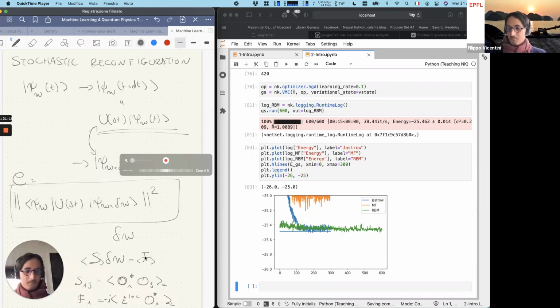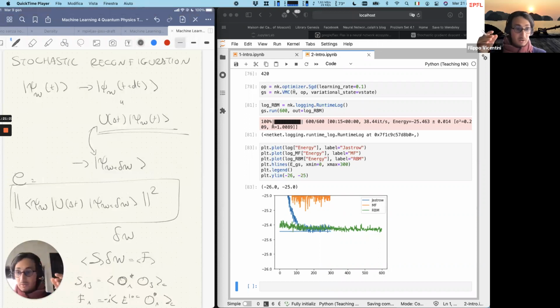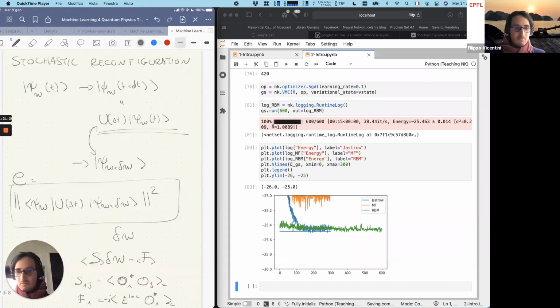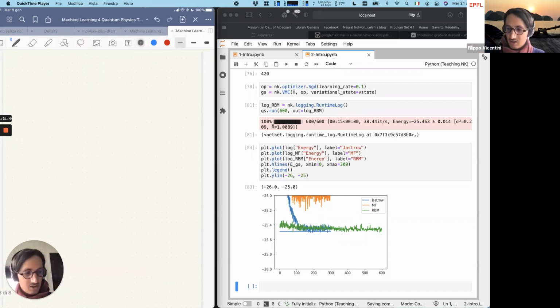Okay, so now we can actually use this same technique to perform imaginary time evolution, so to optimize towards the ground state. The way we do this is, I will not do the calculation, but we can replace the unitary operator here by the operator that would give you the imaginary time evolution. And what you will obtain is a dynamical equation that looks again like before.